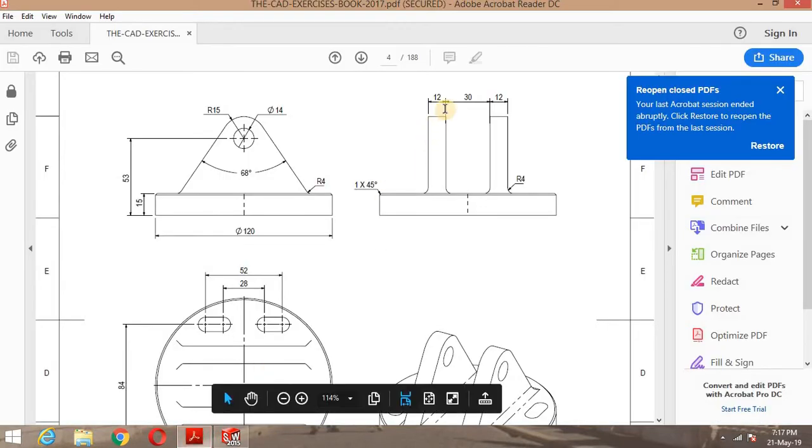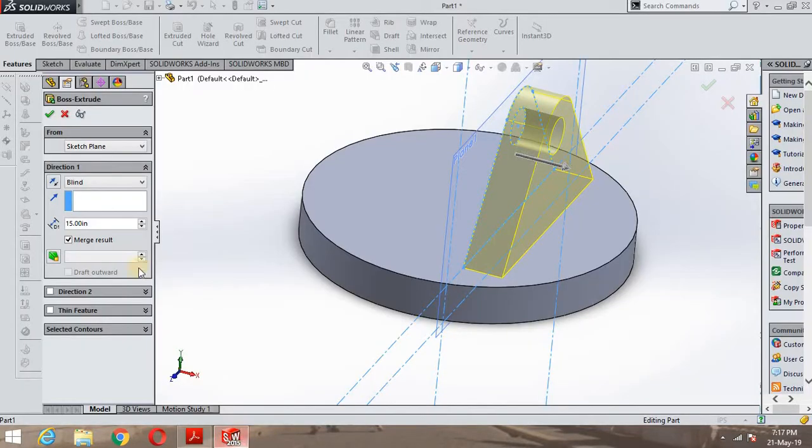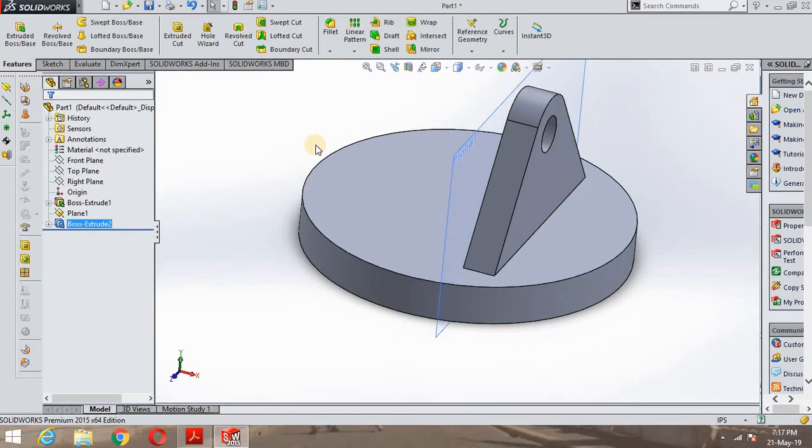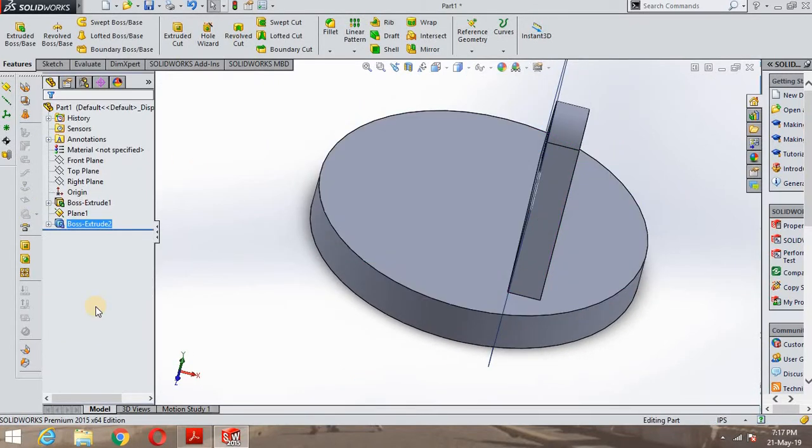How much do I need to extrude? 12 I need to extrude. I have to type 12 here, 12 and done. So my extrusion has been done. Now what next? I need to mirror this extrusion.